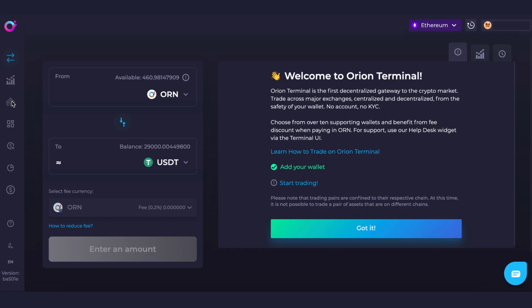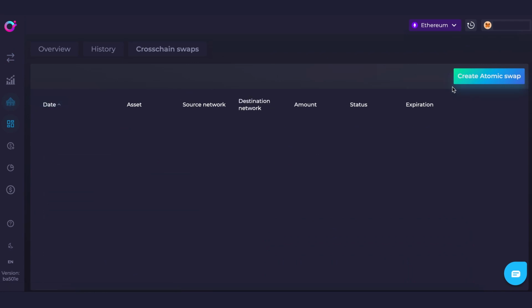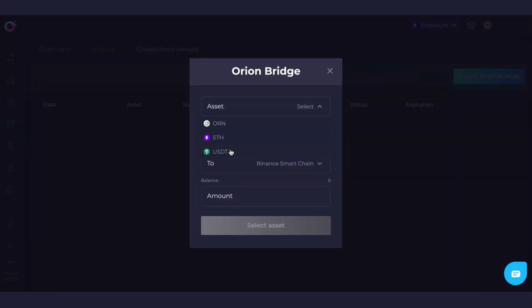Step 2. Atomic Swap. On the left panel dashboard, choose the Orion Bridge icon. From here, click the Create Atomic Swap button. When the Orion Bridge menu loads, select the asset you wish to bridge. In this example, we use USDT. Choose the network you wish to bridge to, then enter the desired amount you want to use and click Swap.